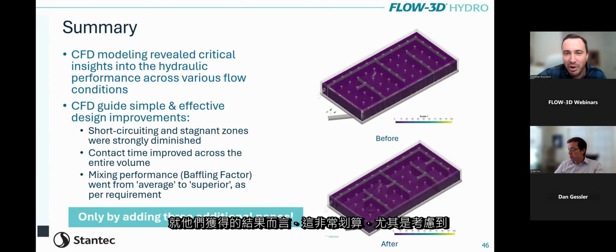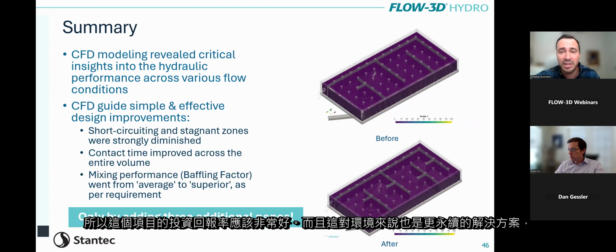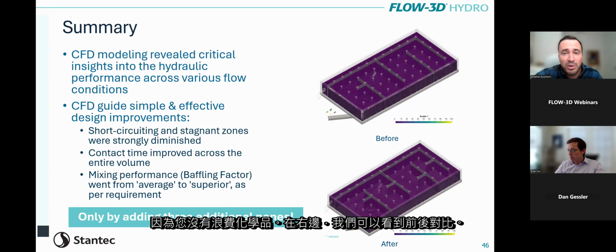So that's quite a bargain for the results they were getting, especially considering that a more efficient tank requires less chemicals. So they're saving also on operation cost. So ROI is probably really good with that project. Plus, this is a more sustainable solution for the environment since you're not wasting chemicals.